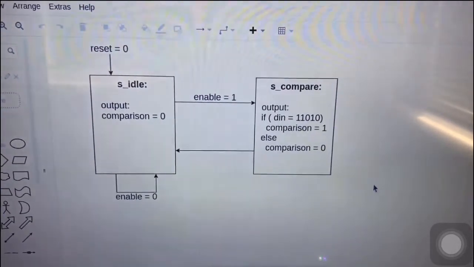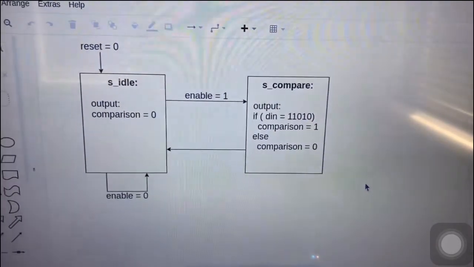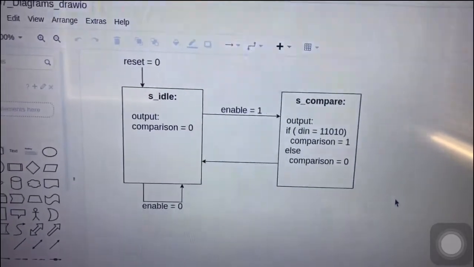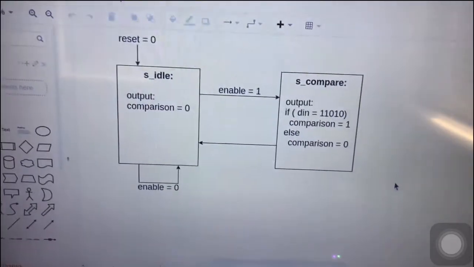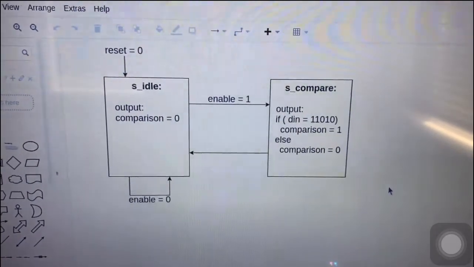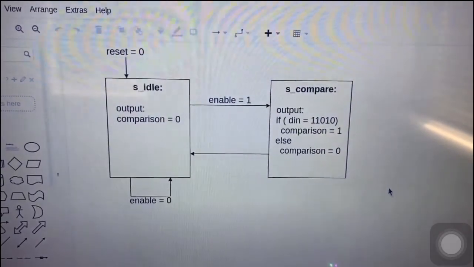So for this lab, we had to design a finite state machine using VHDL or Verilog or SystemVerilog to put on an FPGA. And what this FSM is supposed to do is check if an input binary sequence is equal to 11010.